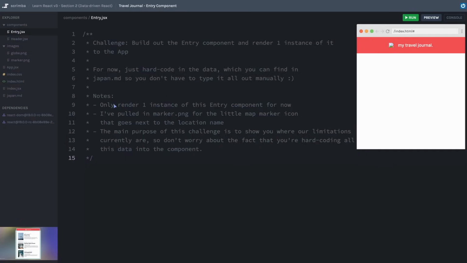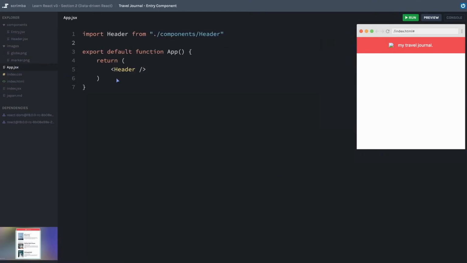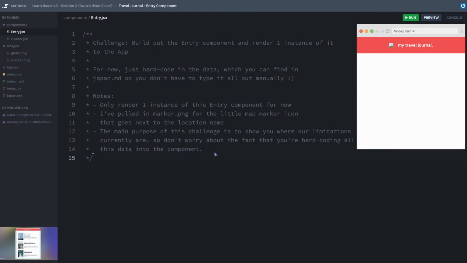Some notes I included. I only want you to render one instance of this entry component. And I guess I wasn't explicit about this, but you will want to render that inside of the app, just right underneath the header. You might already recognize that's going to include its own little challenge, but I'm not going to say anything more about that. As I've mentioned, I pulled in marker.png, so make sure you use that. And then a reminder that the main purpose of this challenge is to show you where some of our limitations in our understanding of React currently are. So don't worry about the fact that you're hard coding all of this data into the component. Some of you may not have been worried about that in the first place. Okay, I think I've set you up with everything you need. So I'll pass it over to you to work on this challenge.